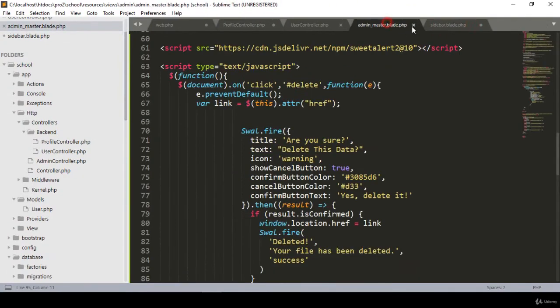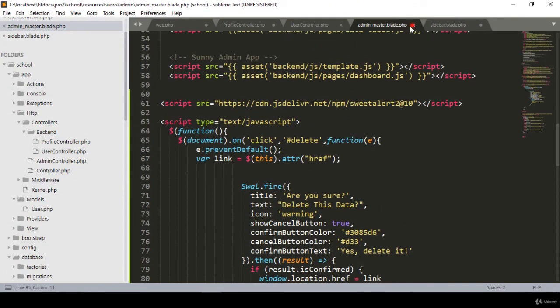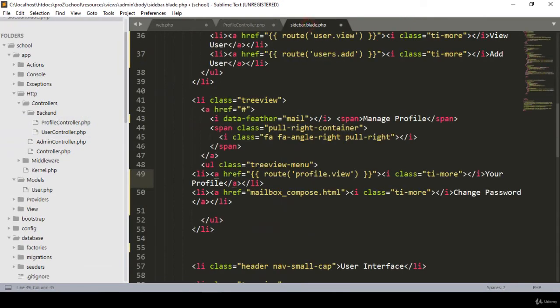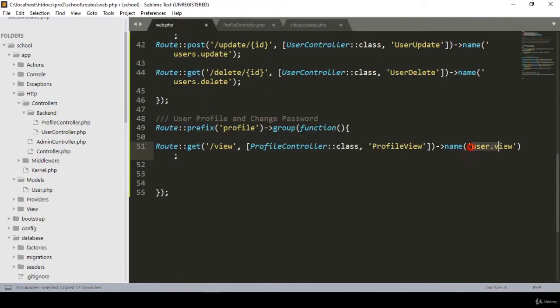I remove it. Admin master, here also we don't need this. Web user controller, we don't need this. So to the sidebar area, and name it that our route will be as a profile view. So now I copy it, and now that will be as a profile view, right? Perfect. That means it will be as a profile, and then the view, that will be our URL.